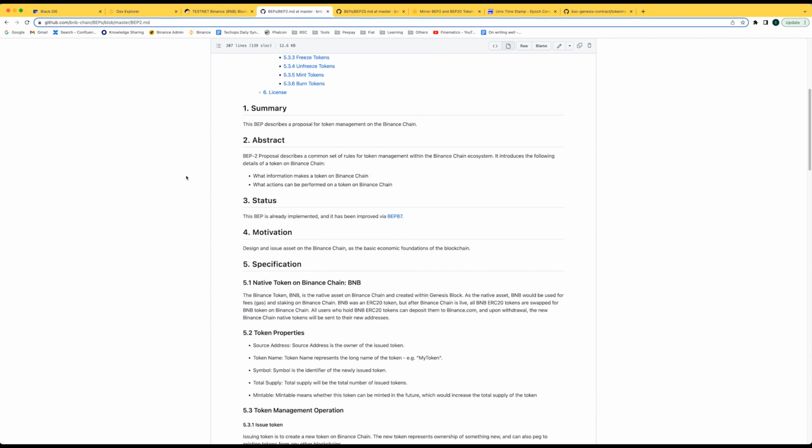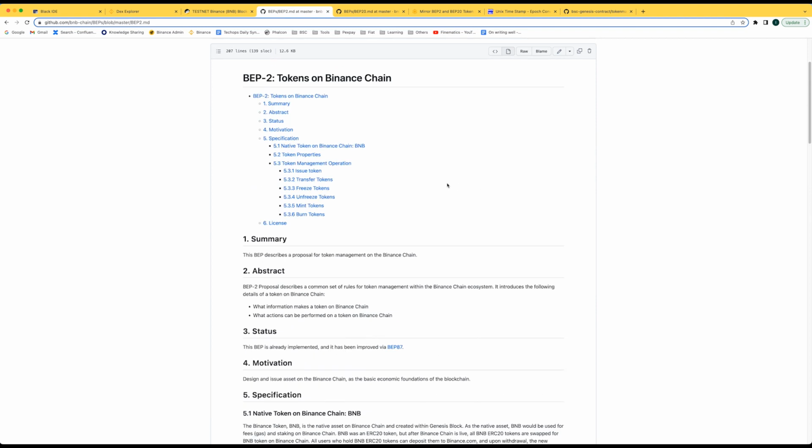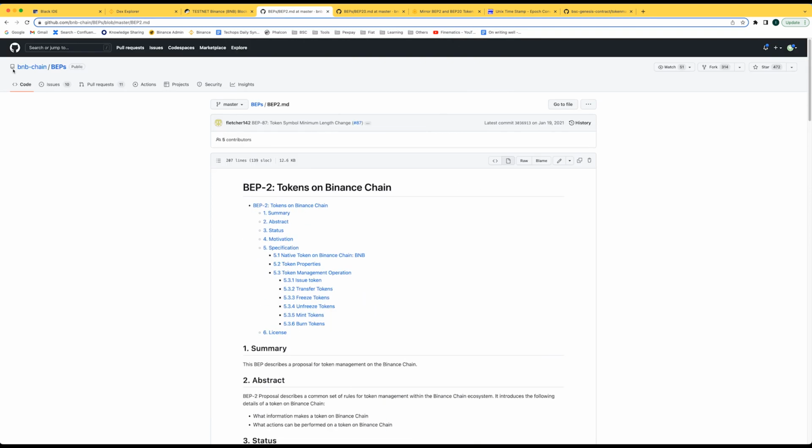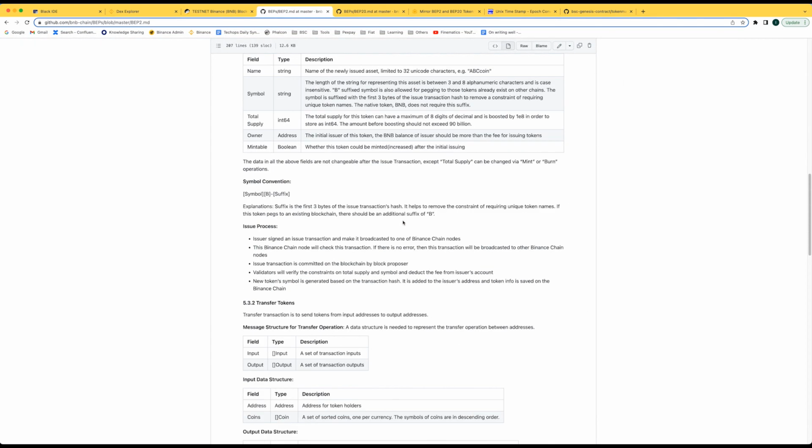Also, for BEP2: BEP2 is a token standard for fungible tokens on BNB Beacon Chain. It describes a common set of rules for token management within the BNB Chain ecosystem. It introduces the following details of a token on Beacon Chain, like what information makes up the token and what actions can be performed on a token. So we have the BEP2 on the BNB Chain GitHub. If you're interested, take a look.